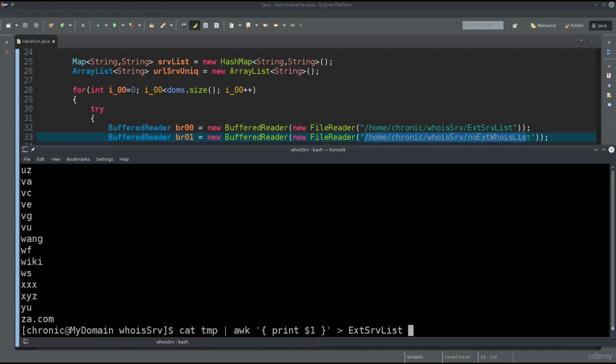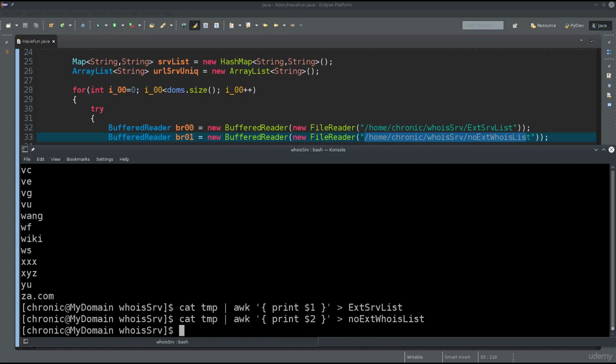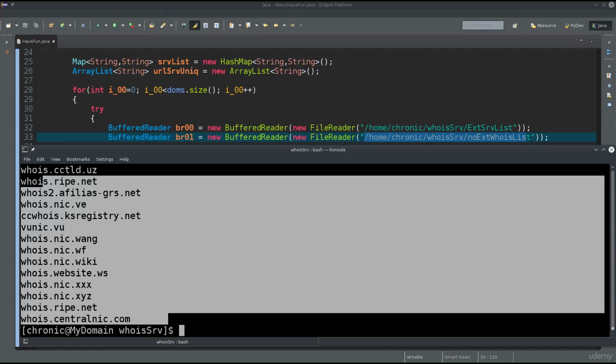Yep. So you can just go ahead and use this command now, press enter, and this is going to output all of the extensions into this file. Next up, you can use the no ext whois list, and you can do number 2 here. And this is going to output everything, and your no ext whois list will look like this.